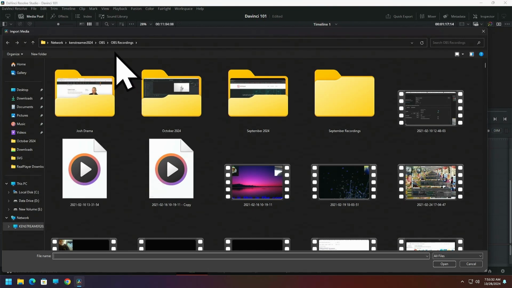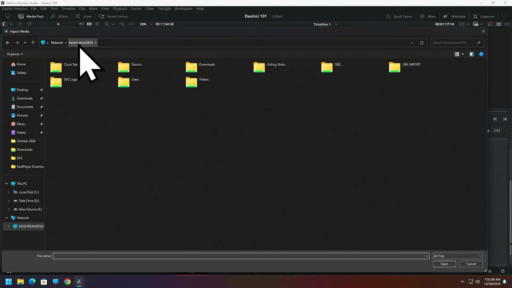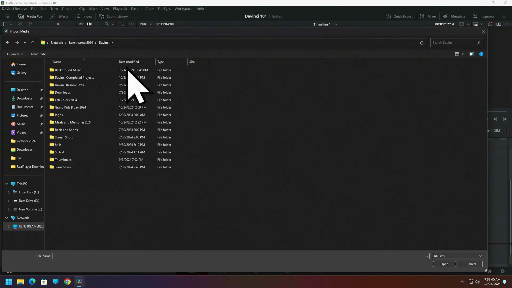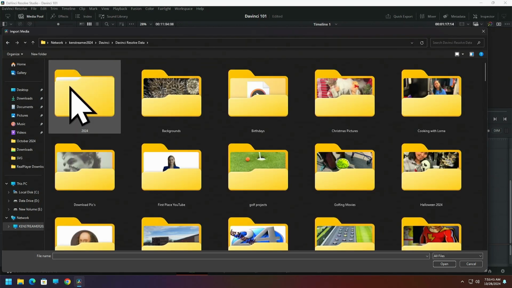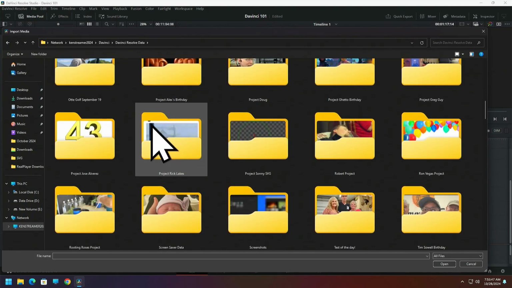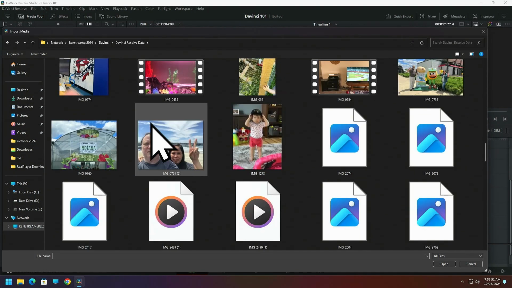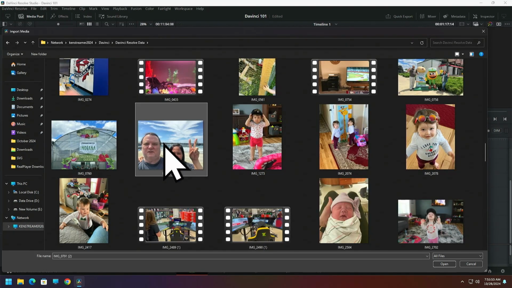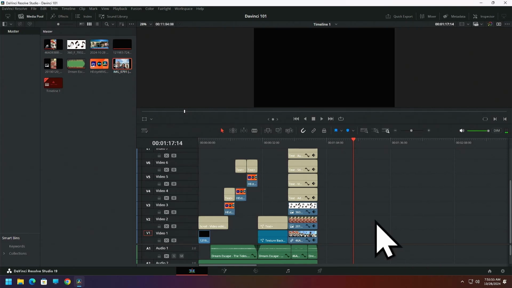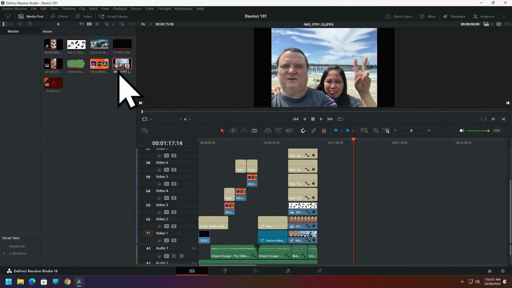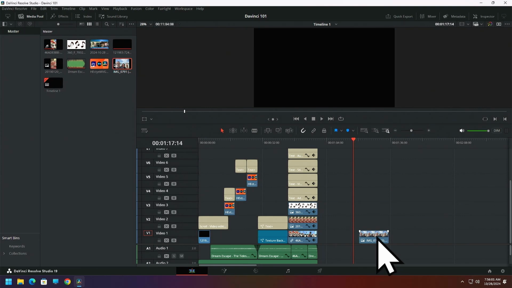Now mine is currently going over to my OBS on my streamer. So if I want to change that, I just click on the streamer, go to DaVinci, go to data, and then grab some data. Grab anything you want. Media. Let's grab this picture.